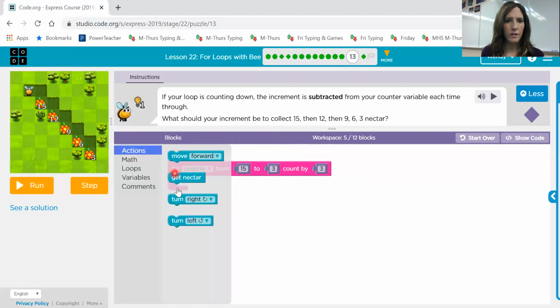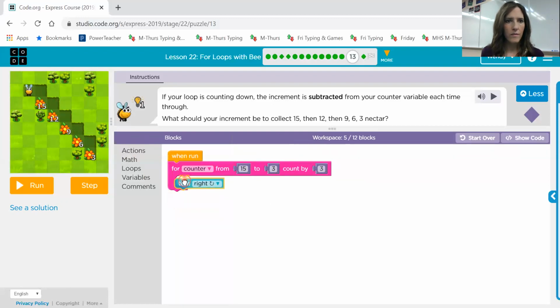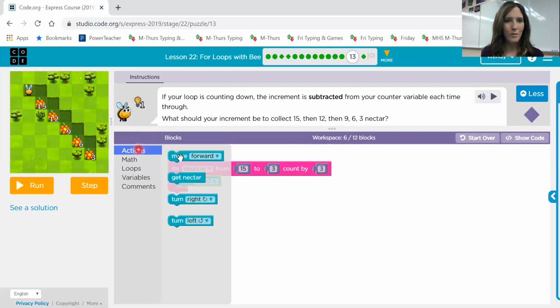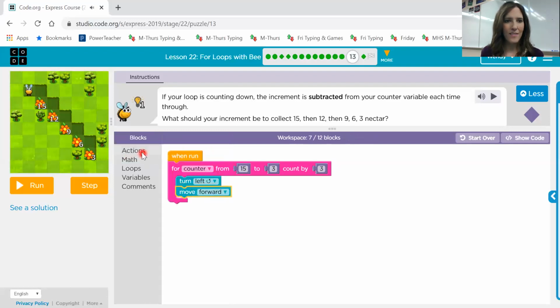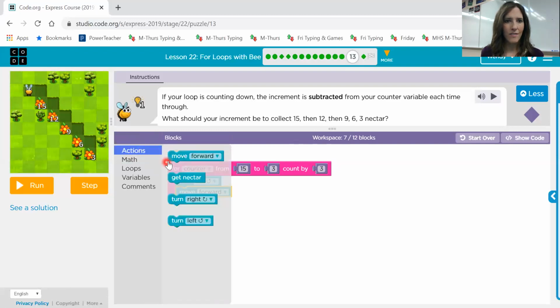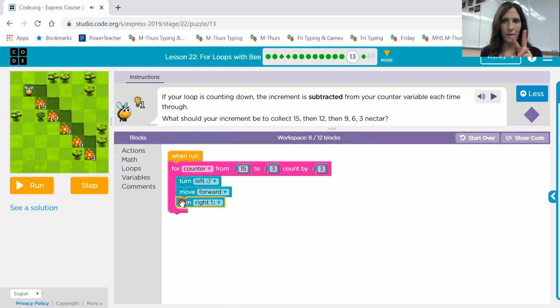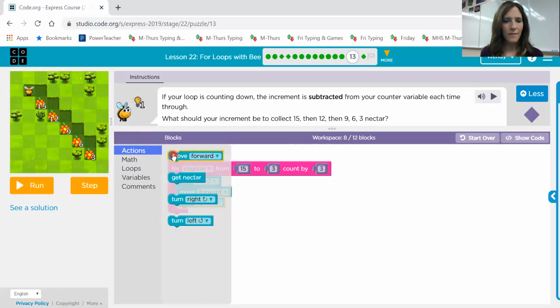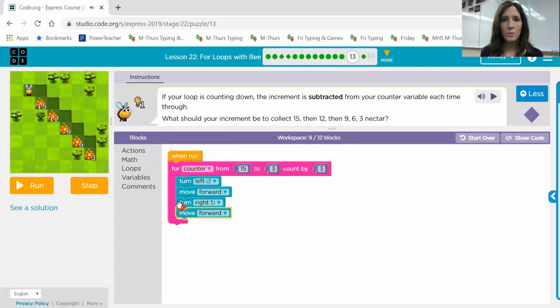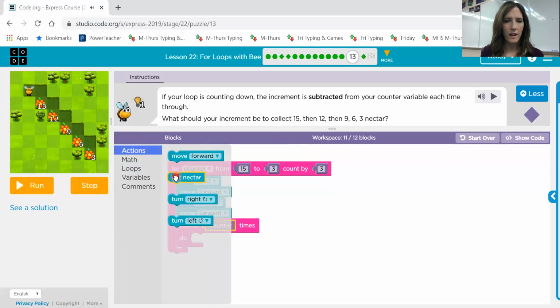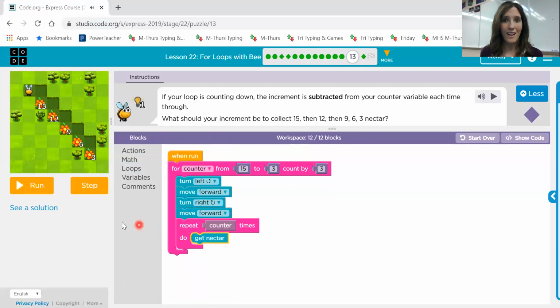So first of all, we would turn. And I think we're going to want to turn left. We can switch it if we need to later. Okay, then we would move. And then we would turn right this time because it flips back and forth. Move again. And now this is where we would do our collection. So we need to grab a loop first. Grab our variable counter. And get nectar. Okay, let's see if we got the movement right.